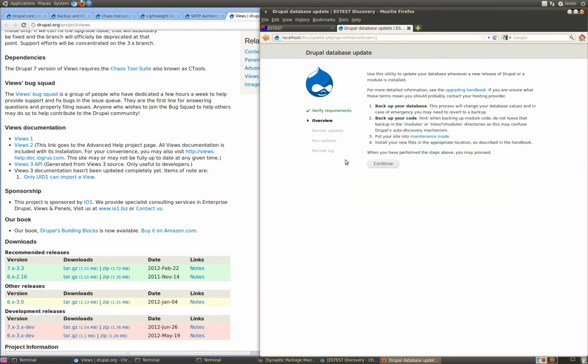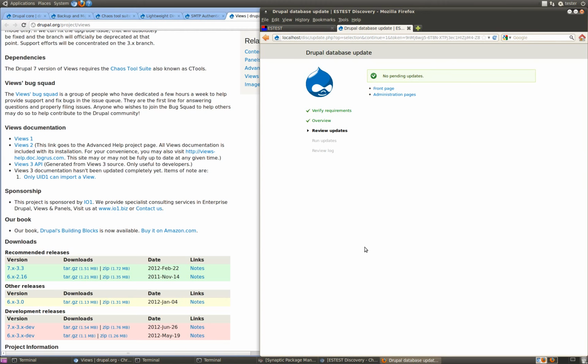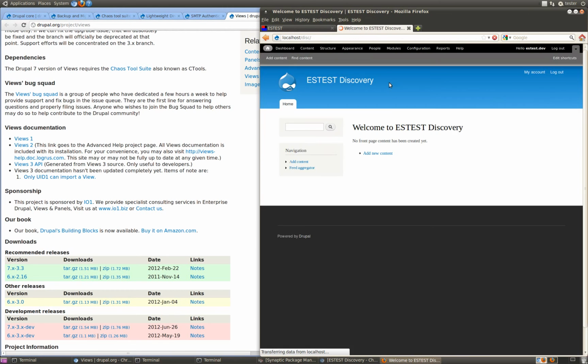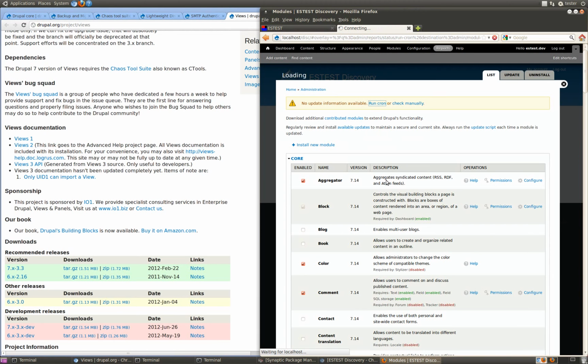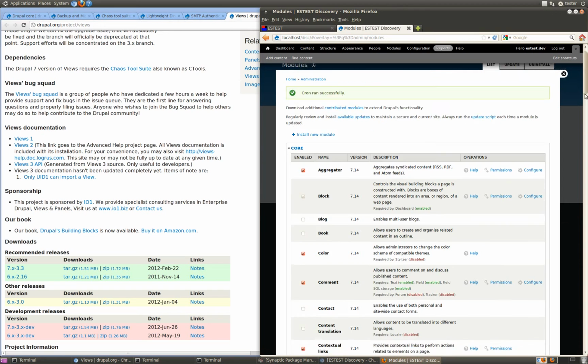Yes, okay, so this is basically the Drupal update mechanism. So just go ahead and click through this to see if there are any updates for these modules. And so there are no pending updates. If there were, just apply them. That's fine. So if we go back here, go back to modules, we should actually run cron as well. Okay, so if cron ran successfully, then that's fine.